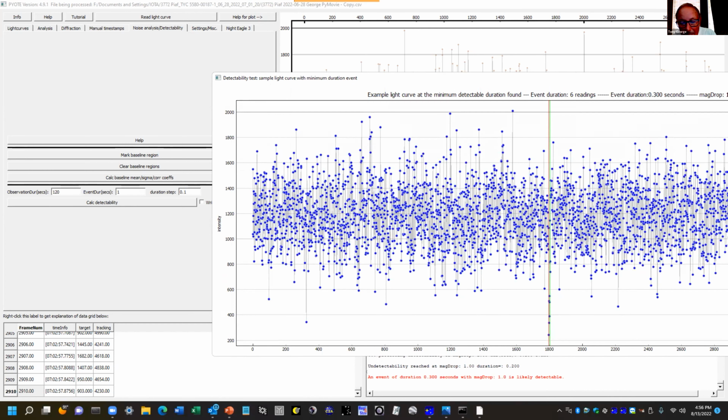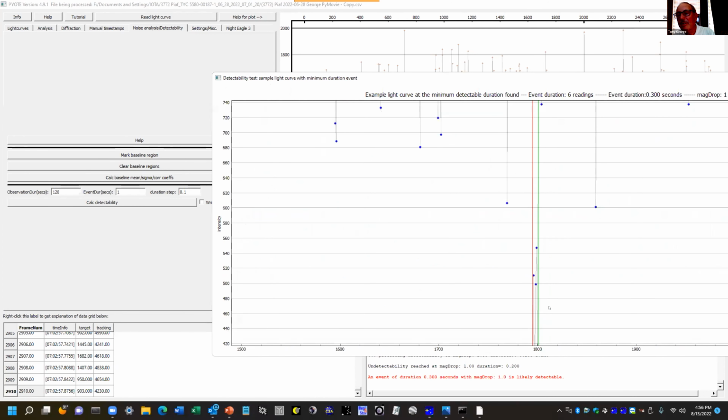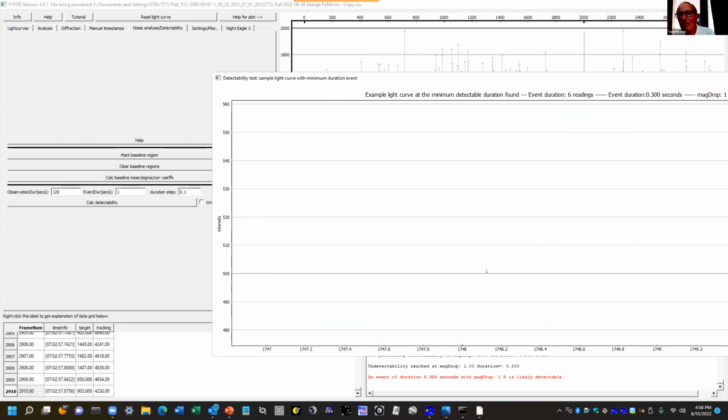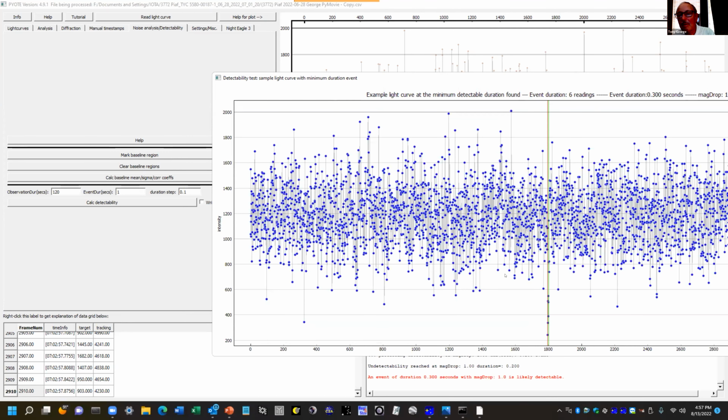And so I could see an event with a mag drop of 1. I should be able to detect an event as short as 0.3 seconds. And that's because my simulated event has several points down here at the bottom. And it would likely be detectable with PYOTE at the 4 sigma level.